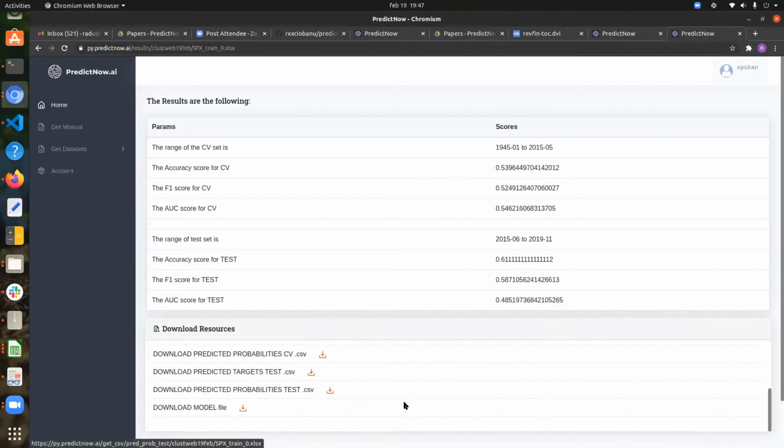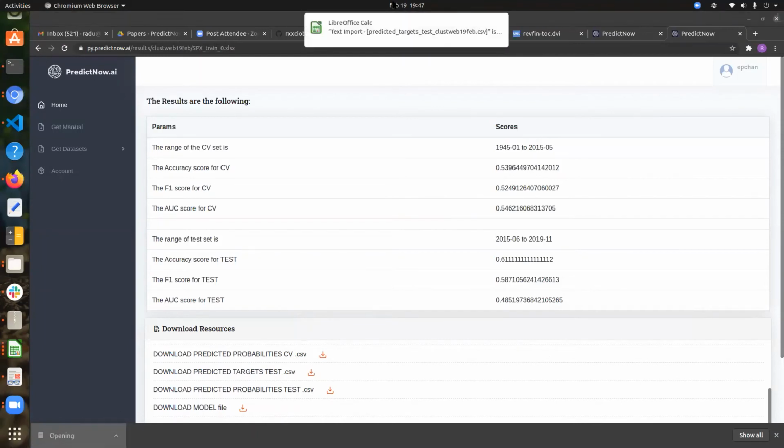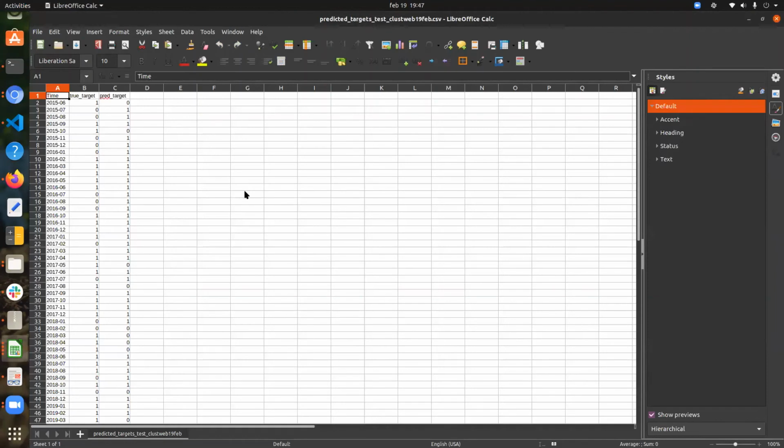I will go to the actual predictions now. I want to go to the out of sample ones first, since we don't have much time, and I want to show as much as possible. So regarding the predicted targets, what are the predicted targets? Basically, these are the labels that are going to get predicted by the model.